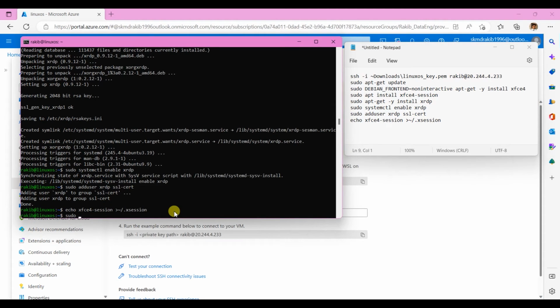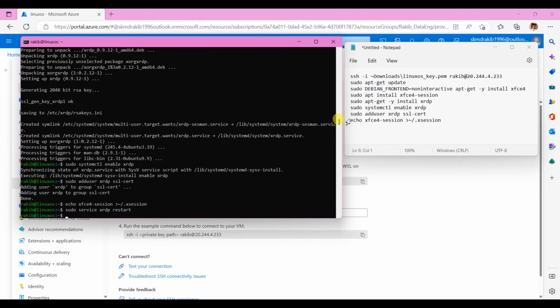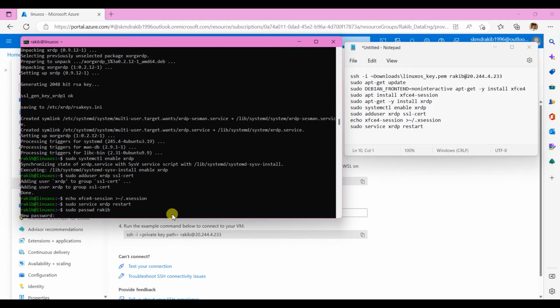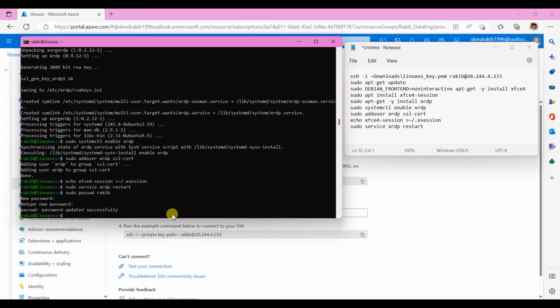Now you have to restart the RDP service for the changes to take effect. You also need to set the password for our account since RDP cannot accept SSH key for authentication. Finally, we are all done with the installation.